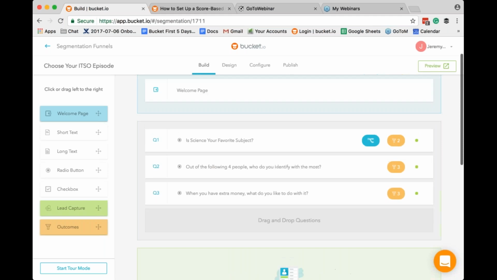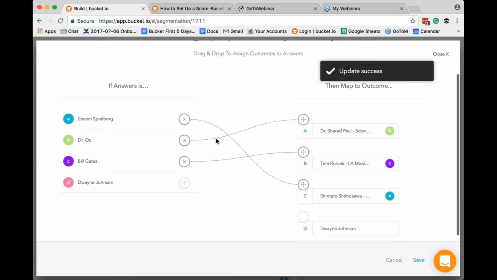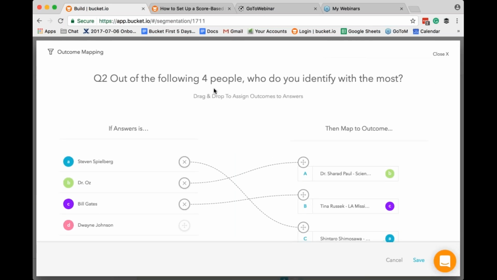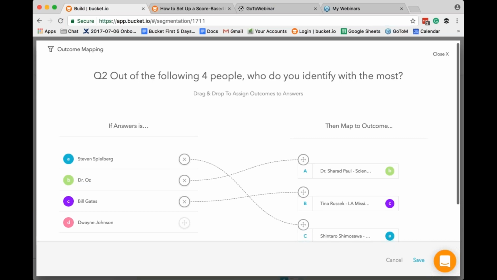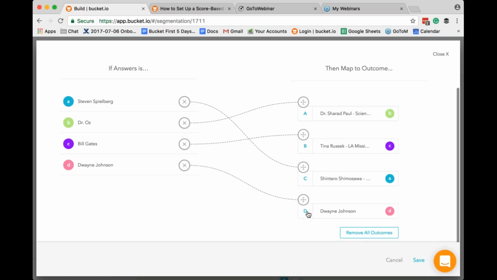All right, perfect. So now let's go ahead and go back here. And we can see here, okay, so question 2, out of the following 4 people, who do you identify with the most? If it's Steven Spielberg, we'll go, of course, to the filmmaker, Dr. Oz, Dr. Sherrod. Bill Gates, Tina Russell, because Bill Gates is a philanthropist too, not just known for his tech giantness. I don't think giantness is a word, but you know what I mean. And then Dwayne Johnson, of course, will be mapped to Dwayne Johnson. All right. That should make it easy to remember.